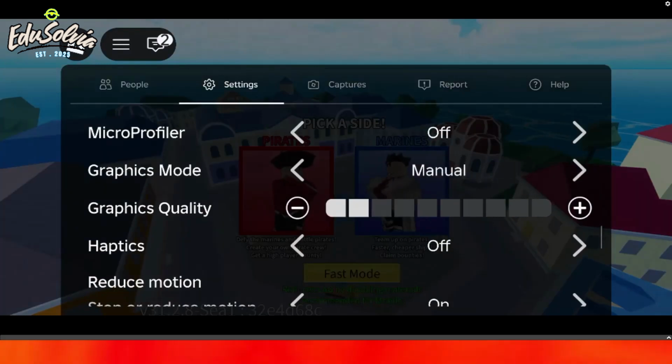These settings should significantly reduce lag and improve your gameplay experience in Blox Fruits on mobile devices.